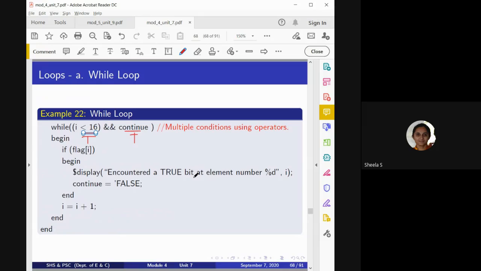And after identifying the first bit which has been set from the LSB position, then we should make continue equal to tick false. When continue is equal to false, then it will check the condition once again. If both the conditions are true, it has to enter. Since the continue became false, this condition will become false. As soon as this condition becomes false, it will come out of the loop. It is not going to execute this once again. So this is how we can consider the while loop.